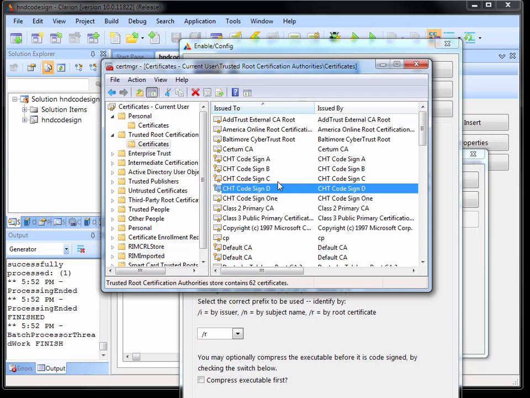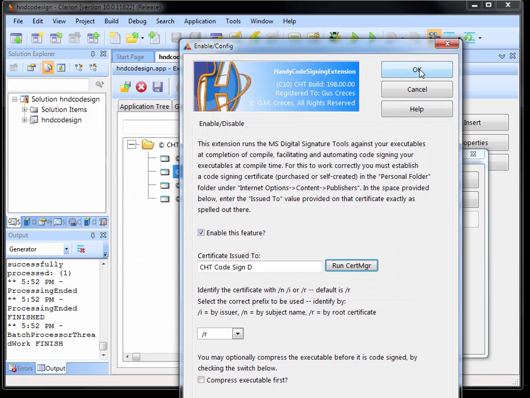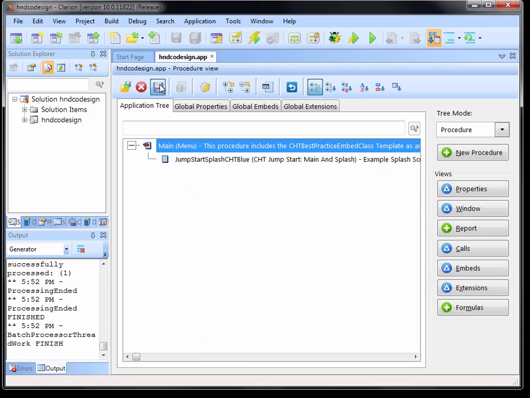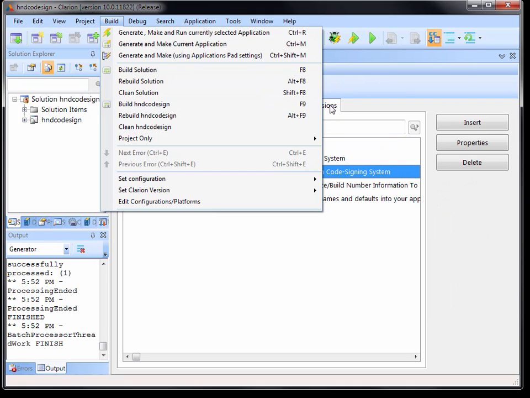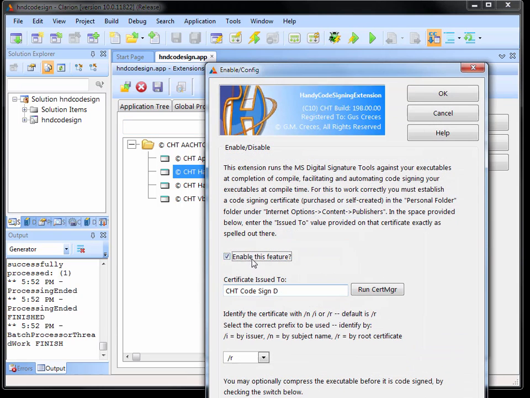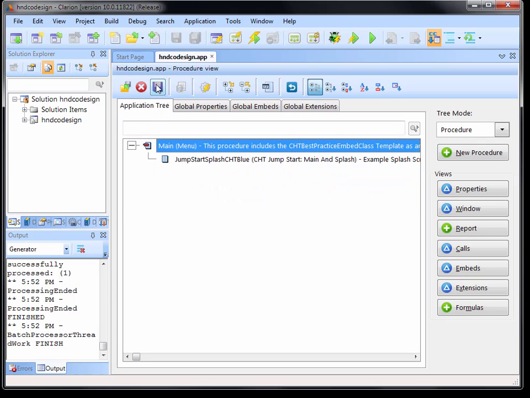There it is in the trusted root, still got the nice little key icon on it. So we'll say OK on that and recompile. That's all it takes to change the certificate. By the way, you do have to make sure that the switch is set, that switch enable is checked, and you have a valid certificate name in there. And we'll compile.